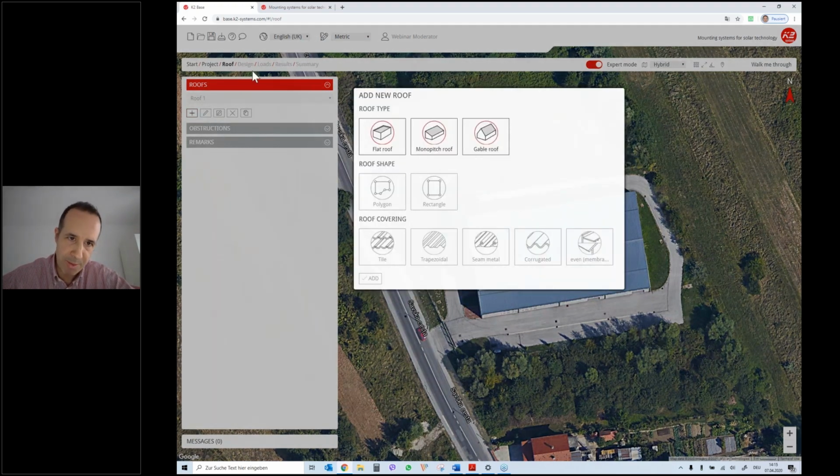So that's no problem at all. If you click plus, then your first task is to select the roof type. We are obviously dealing now with the gable roof, which is a double pitch roof. You also have a possibility of a mono pitch roof and a flat roof. So my roof is at the moment a gable roof. It's pretty symmetric in terms of shape.